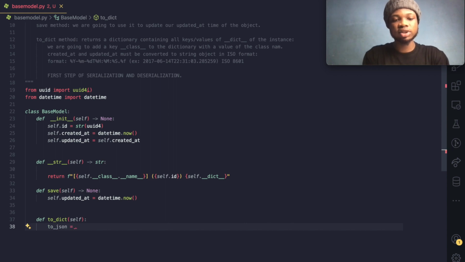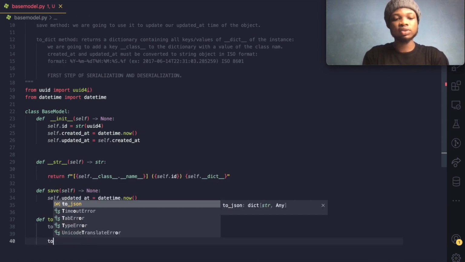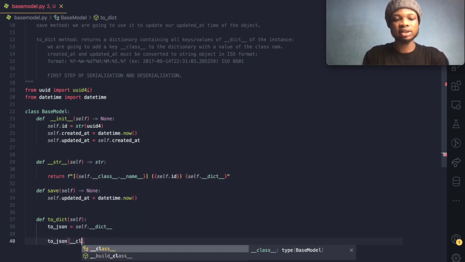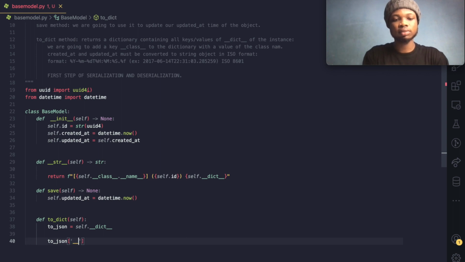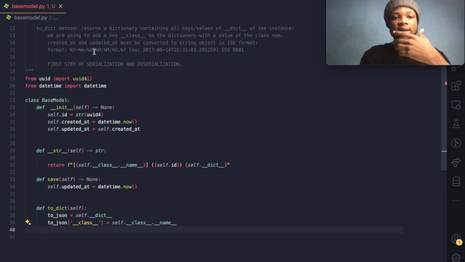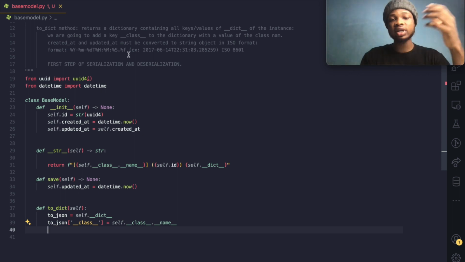So let's convert to dictionary first of all, and we say self.__dict__. And we have to add a class. And we can say, let's copy this, paste it over here. And after that, what else can we do? We can say created_at and updated_at must be converted to string objects in ISO format, right?